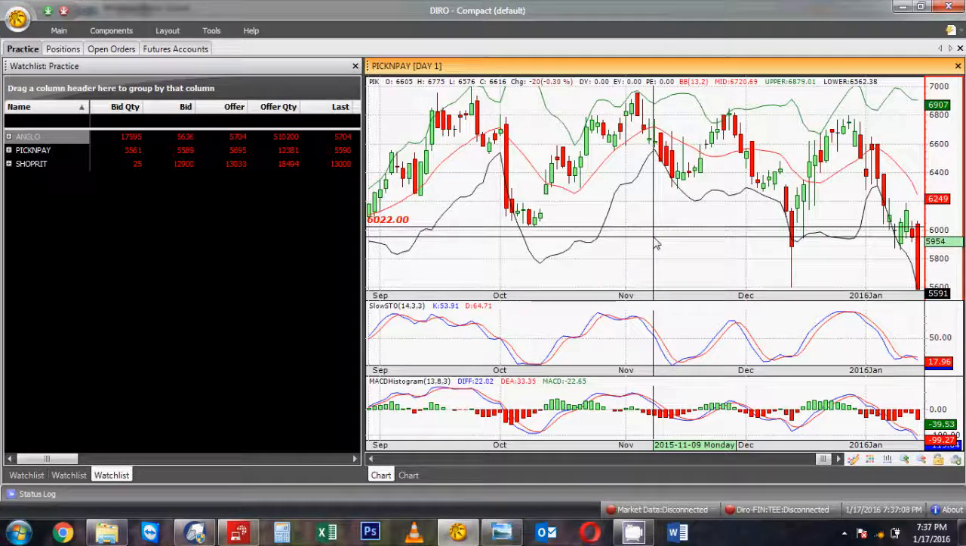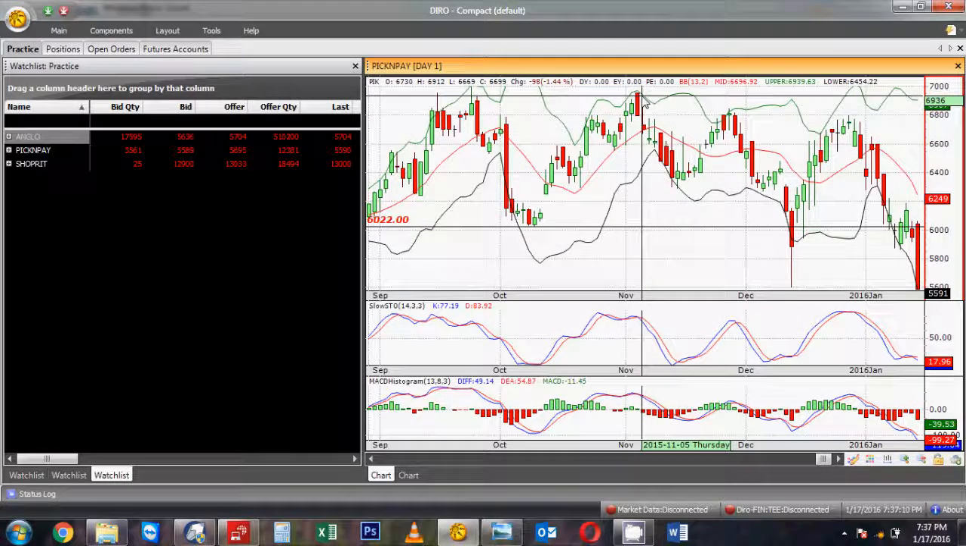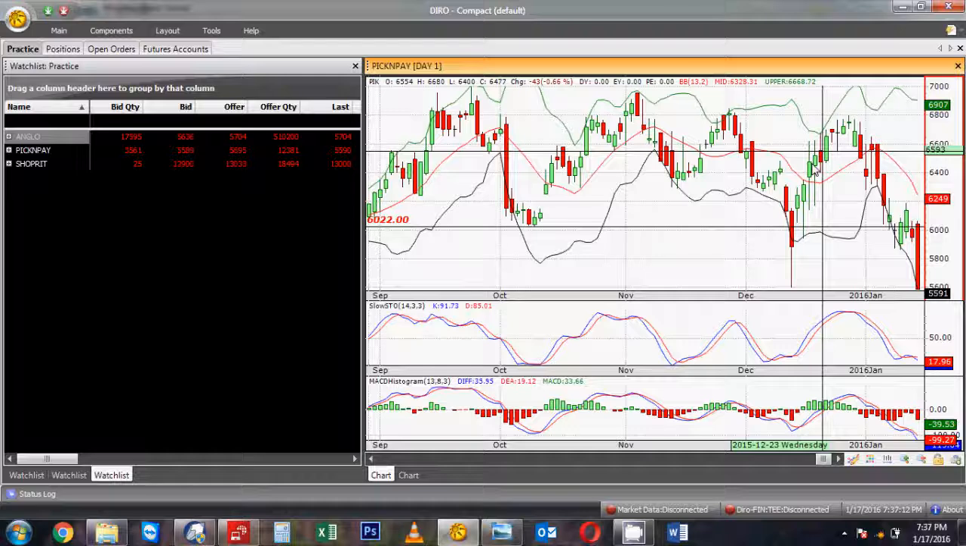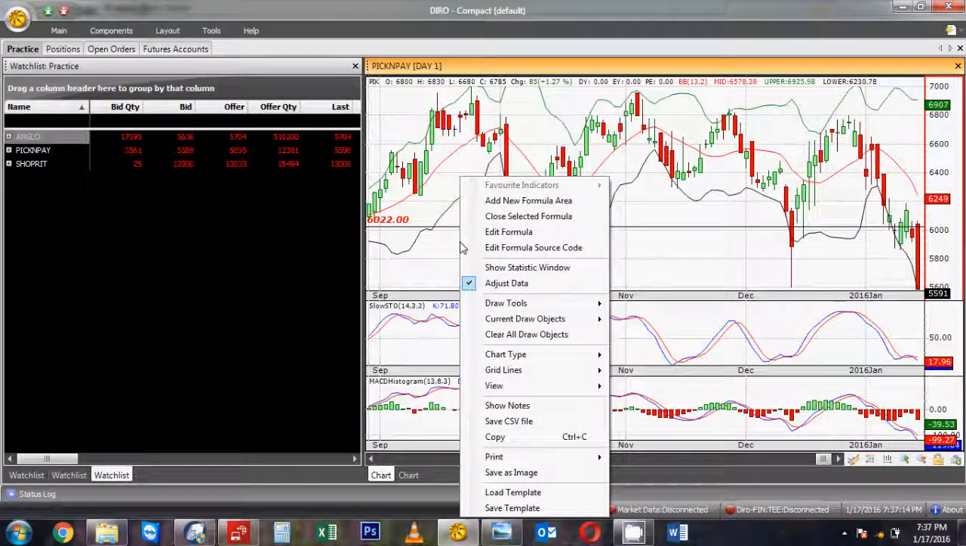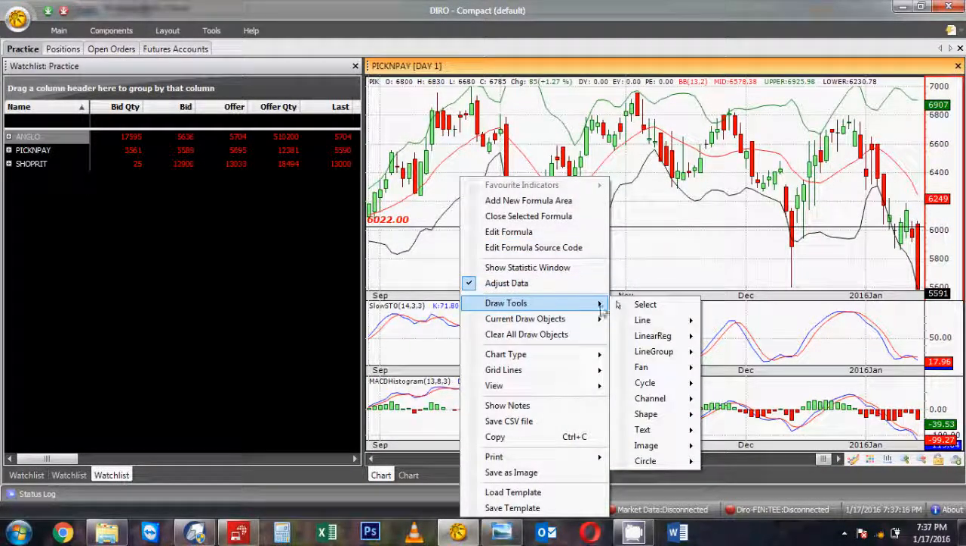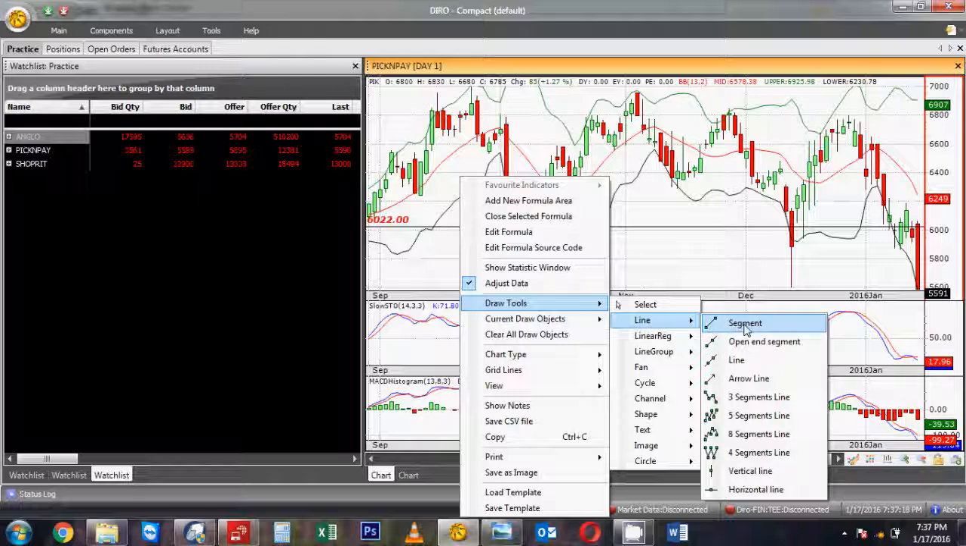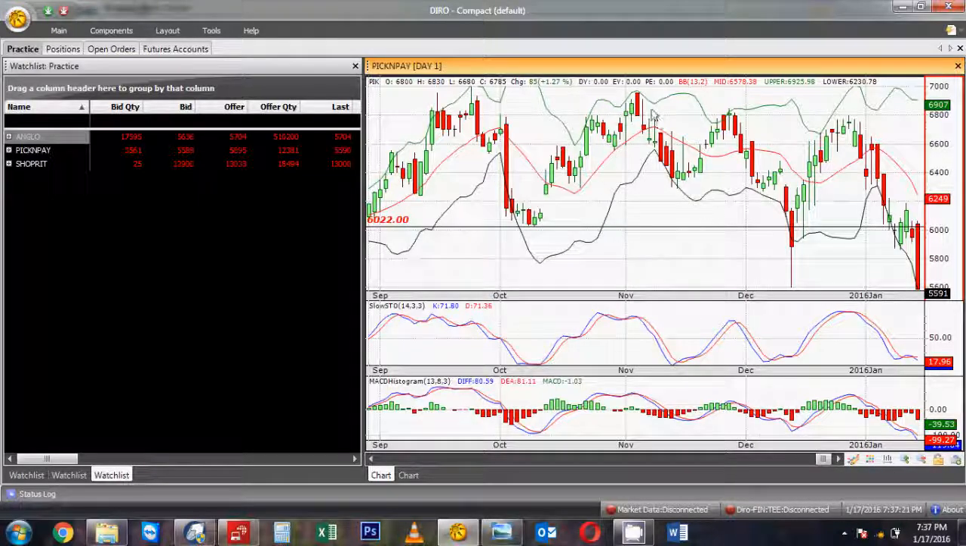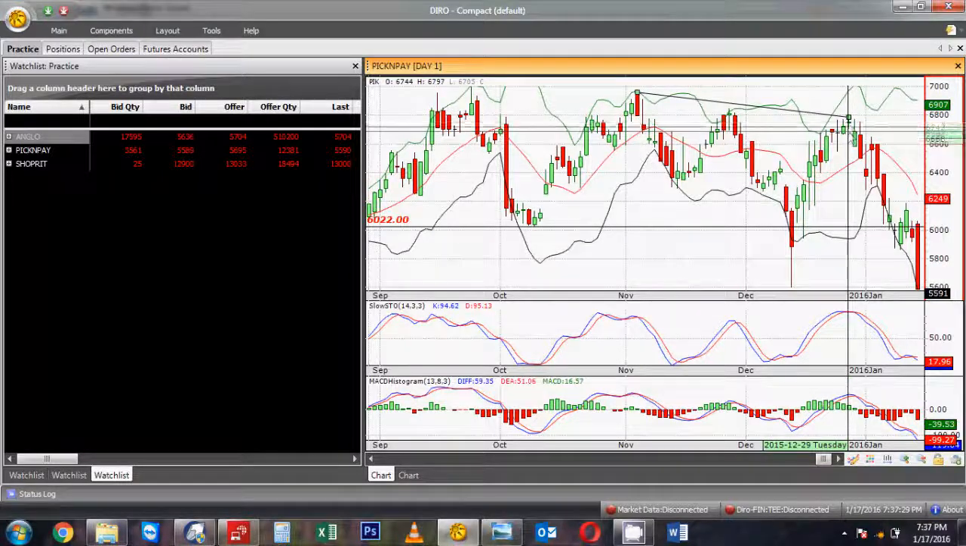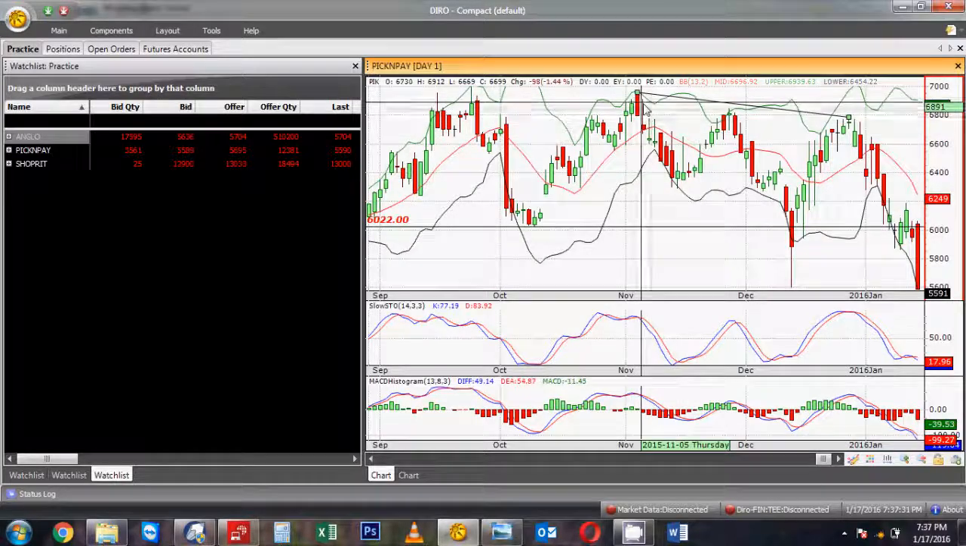I can now also draw a trend line. I might want to draw a trend line from there running all the way to there. To do that, I'm going to right click, go to draw tools, and go to line, and this time I take the top one there and I put my mouse right there. I left click and hold it in, and I draw this line to where I want it, and I can release it, and there I've got these green blocks again.